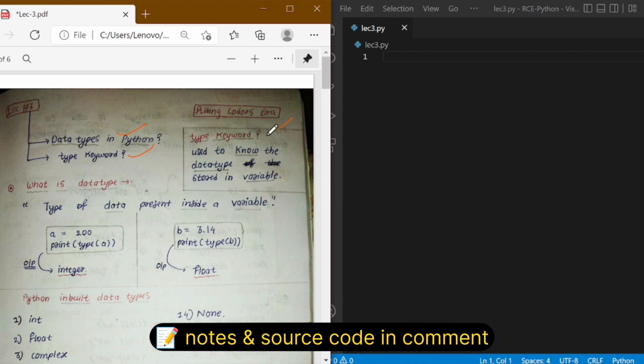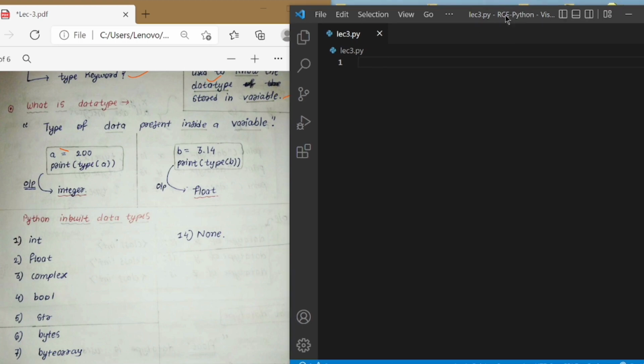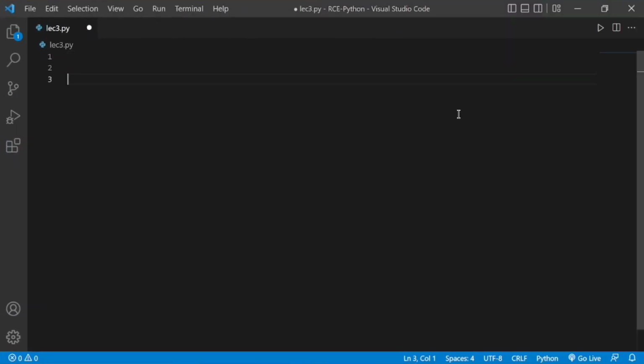The type keyword is a keyword which is going to tell you the data type stored in a particular variable. It's like this. Suppose I write a variable, a is equal to 200, then after writing print type of a, it is going to tell the type of a. So let's do it. I give one variable and the value 100, and I write print in brackets type, and since we want to know the type of a, I write type in brackets of a.